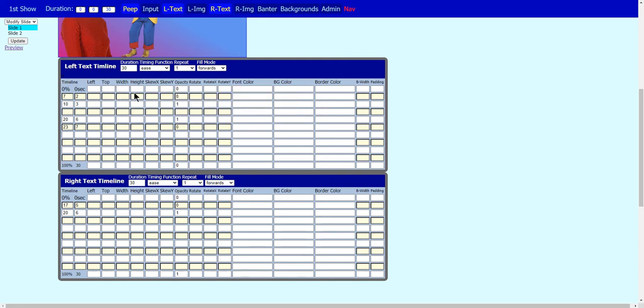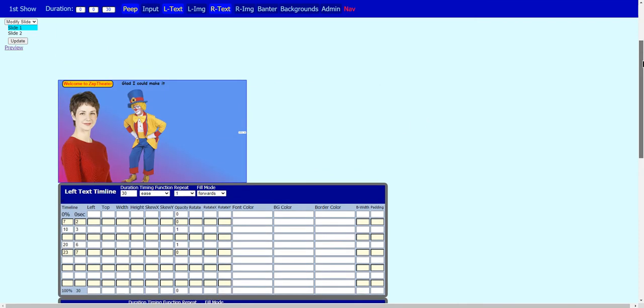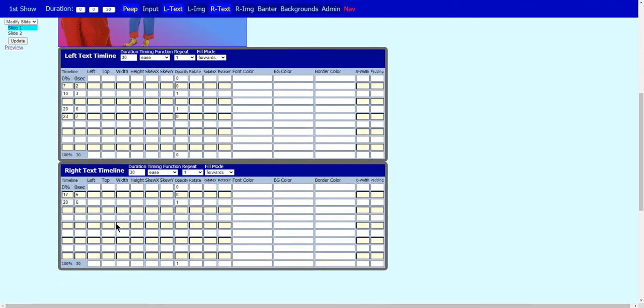You can change the width and height over the timeline. You can rotate, change font colors, the background color of the image, border colors, border width and padding. So you can do all kinds of cool special effects, and this layout lets you view more than one at the same time, keep track of what you're doing, and time these so they're coordinated.